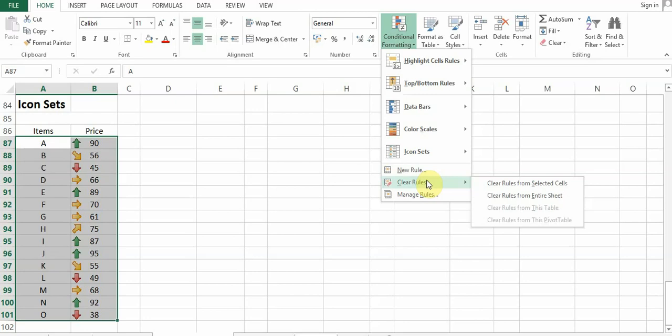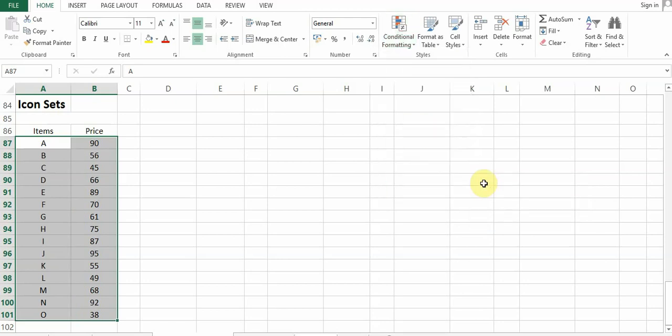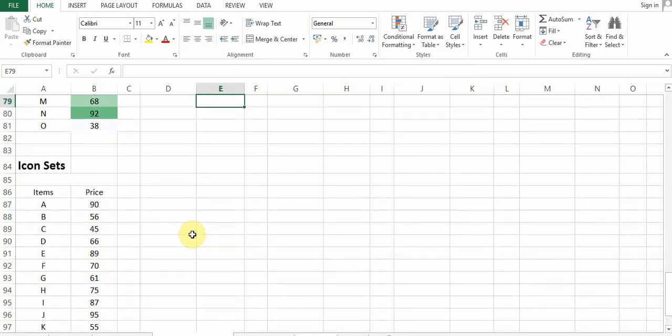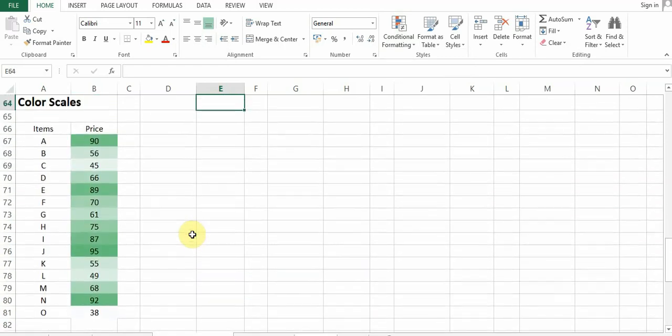You'll go to conditional formatting, clear rules, select clear rules from selected cells. What you can see, the rules have been removed from the selected cells. But if you go to the entire sheet, you can see the rules are still applied.